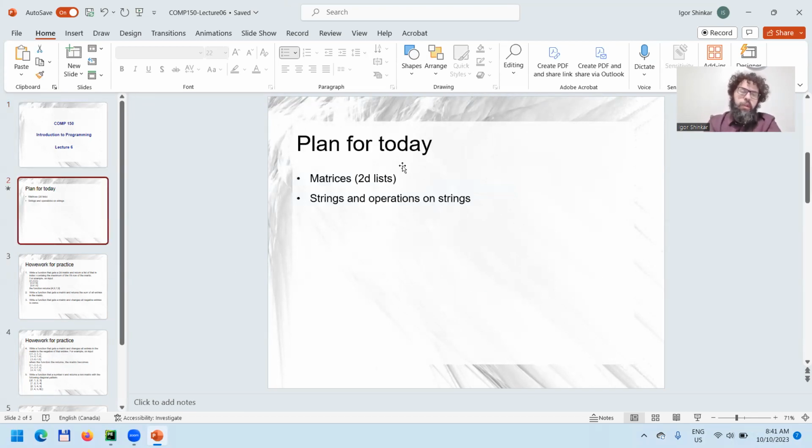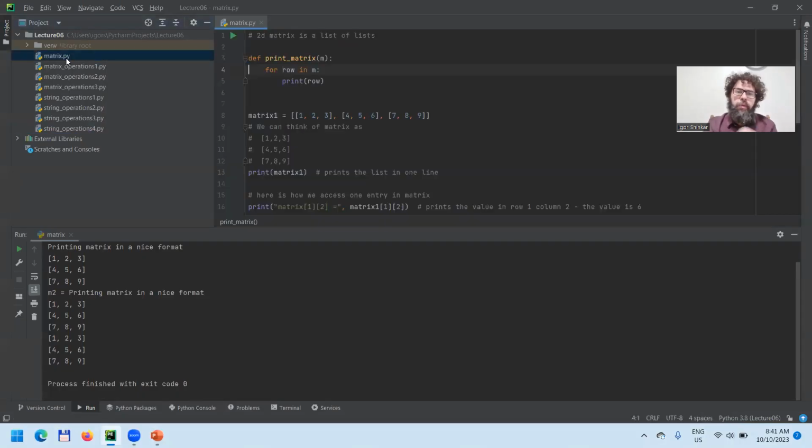So the plan for today, we'll have two small topics. One will be matrices and one will be strings and operations on strings. So let me tell you what matrices are.